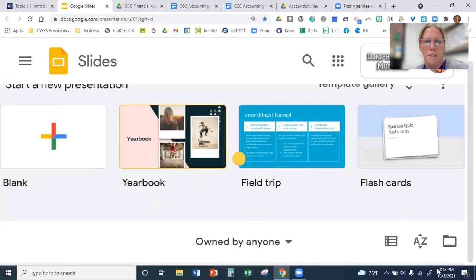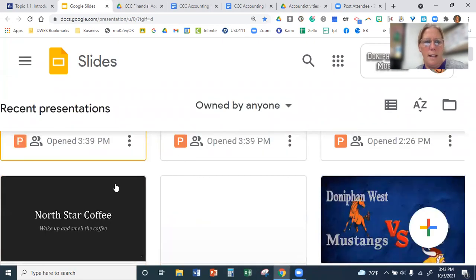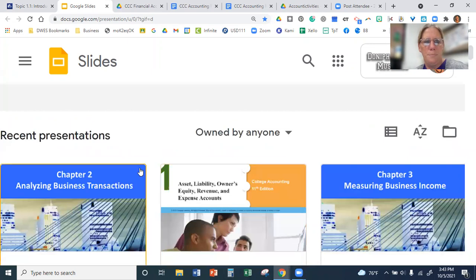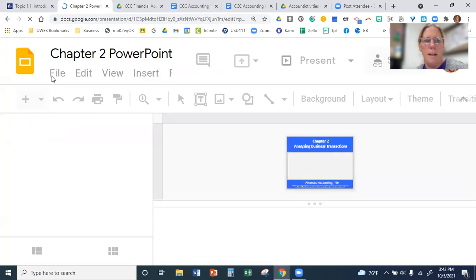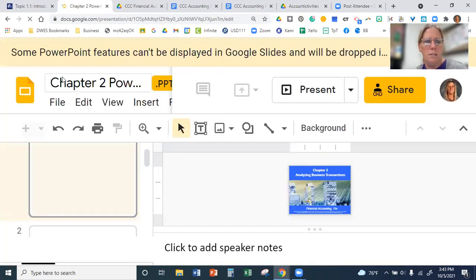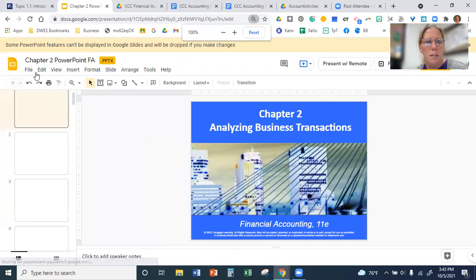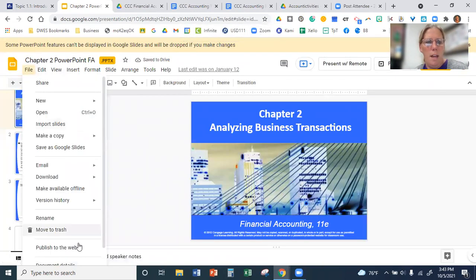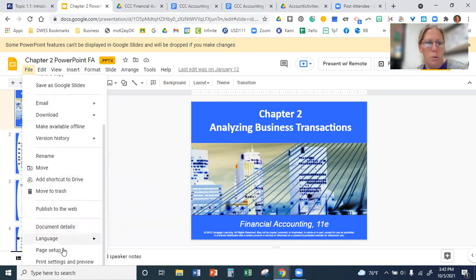Give it a second. So I clicked down here at the bottom. It said Google Slides. And here it is now. It's opening up. It should be in your recent presentations. You just click on that. And if you're not familiar with Google Slides, you go to File. And my screen looks a little bit big. I'm going to reset that. You go to File, and you're going to want to go to Page Setup.